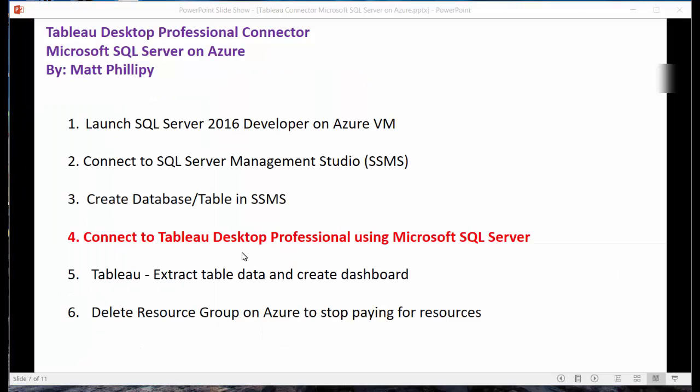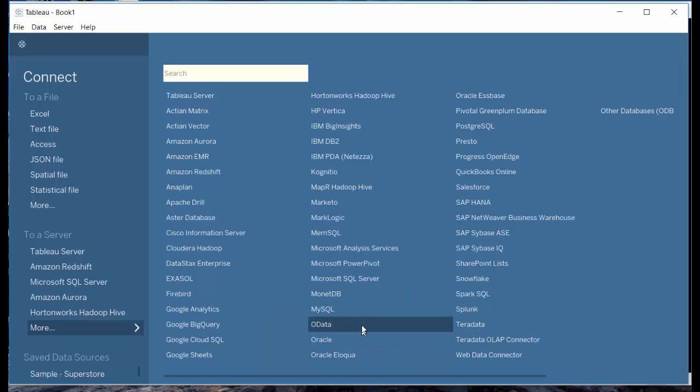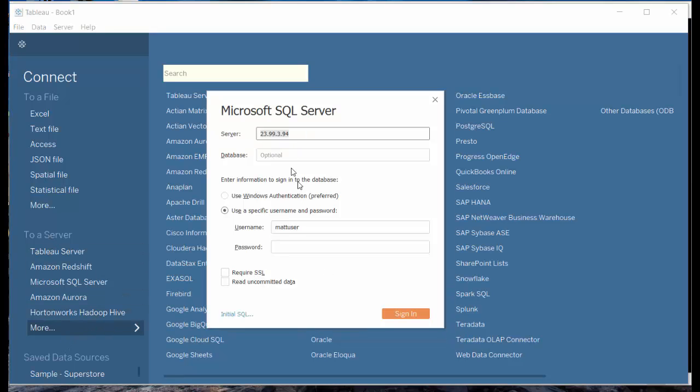Great, now we have a database. We have some data in that table. Time to connect to Tableau. And first, we'll open up Tableau. And we want to connect to a server, to Microsoft SQL Server here.